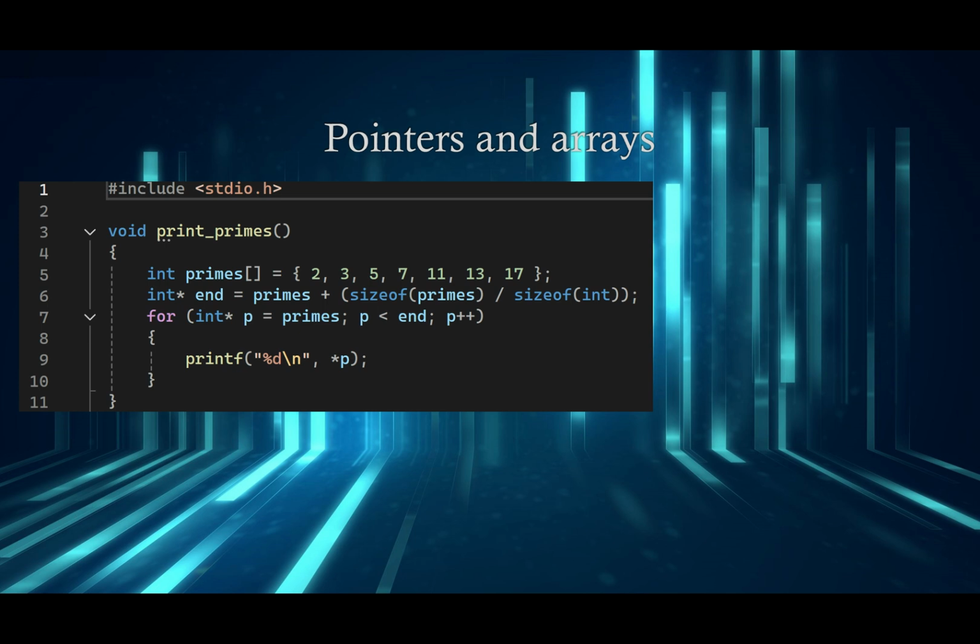So p is a pointer to int. And we initialize p to primes. So primes again is an array, it's not a pointer. But any expression of array type can implicitly decay to a pointer to its first element. So they call that decaying. An array can decay to a pointer. So primes is an array, and p is initialized to a pointer to the first element of that array.